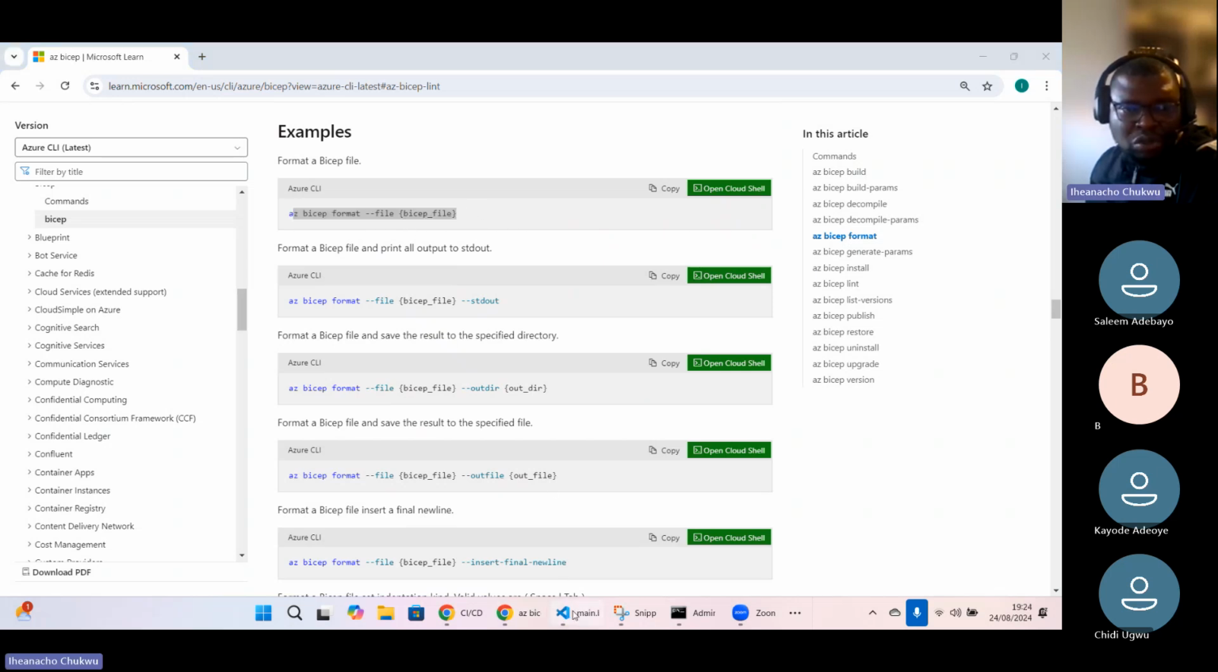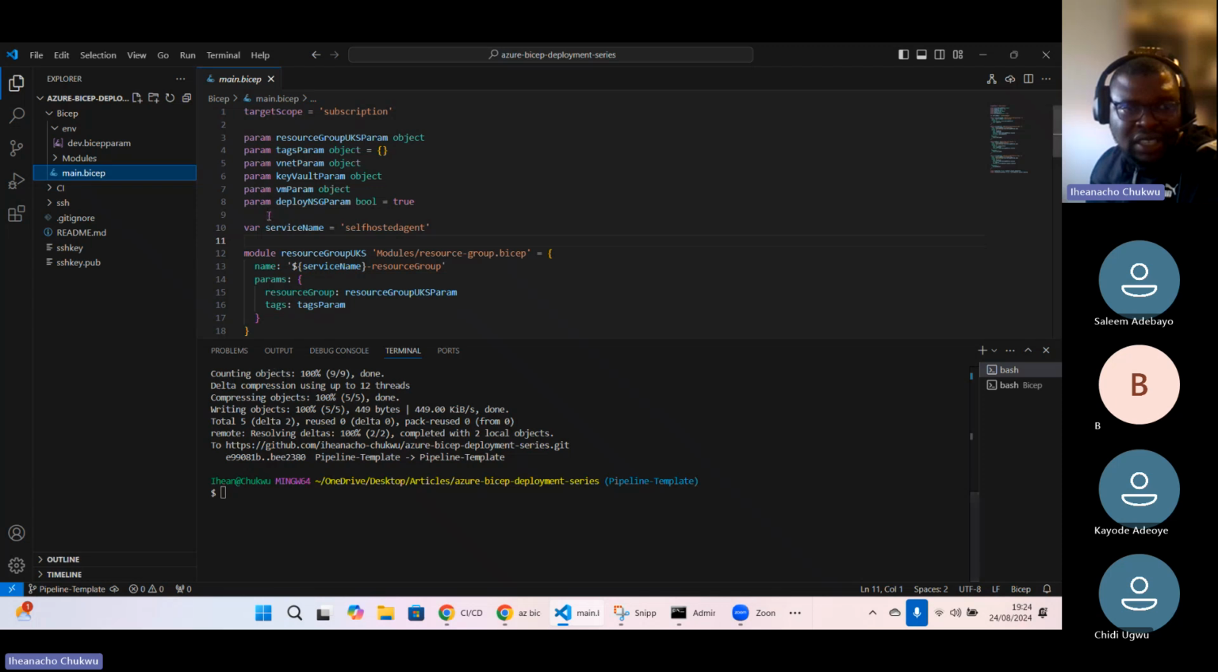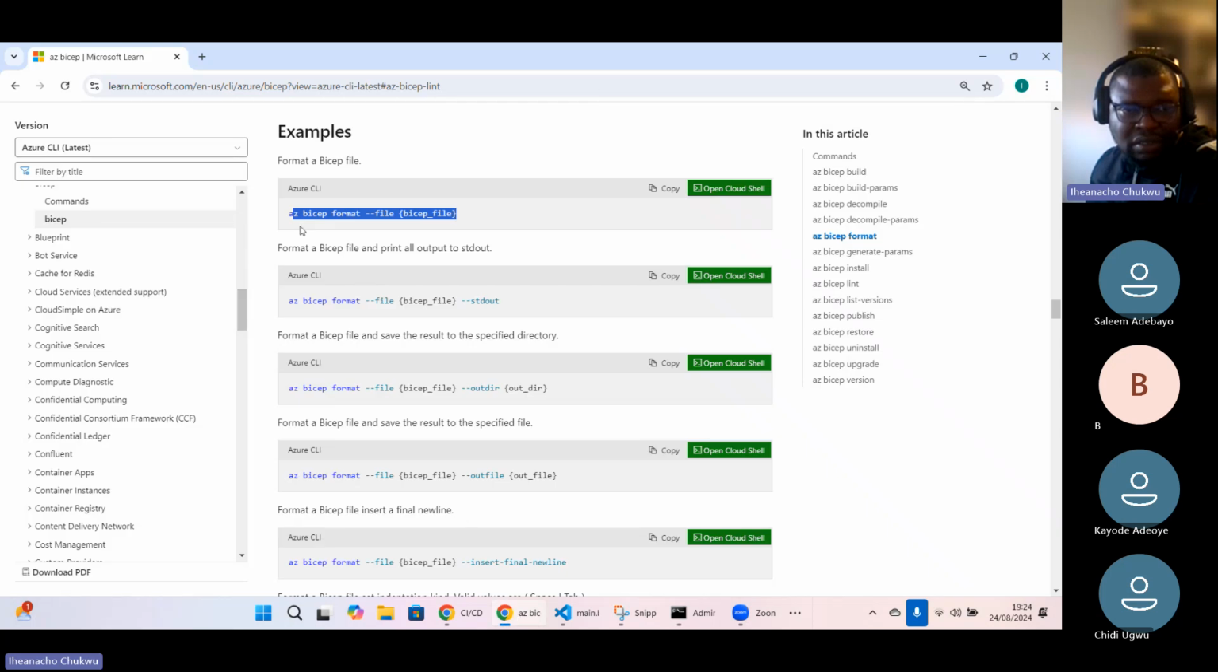It helps you look at the template and make sure that it follows the right formatting. Say there's not too much space somewhere, it looks presentable, it all looks in a good format, right? That's what the format command does. So I would like to pick some of this as one of the jobs that my pipeline would do.